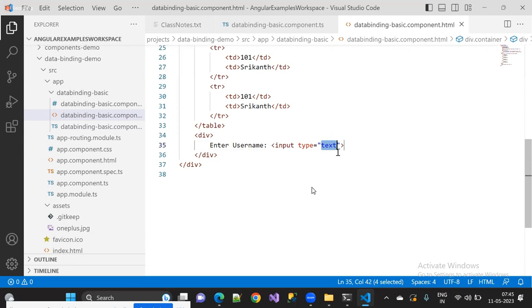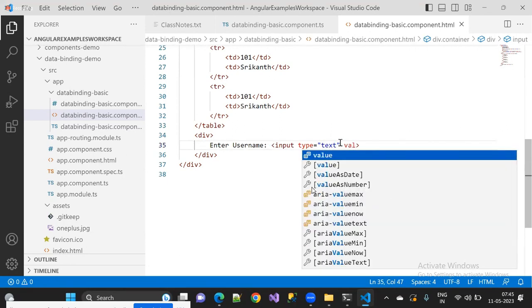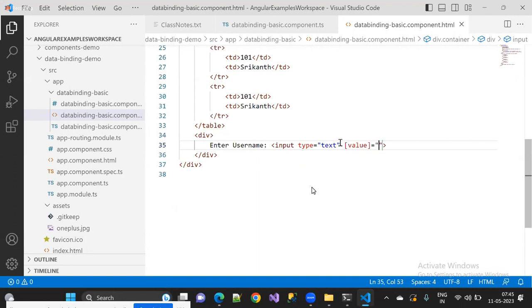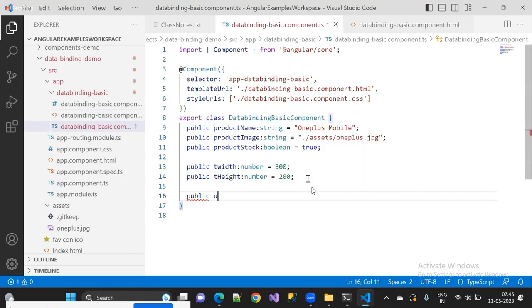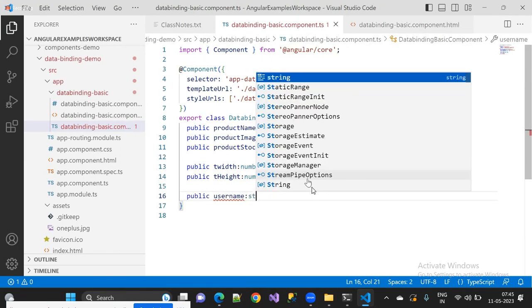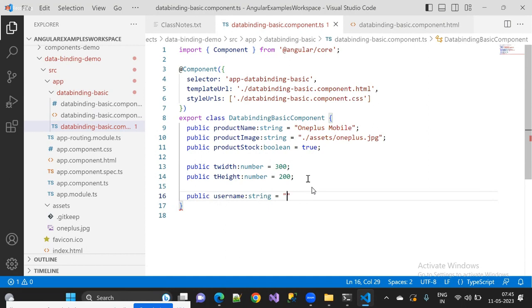Understand? Input type equal to text. And here, when I give a value property, value is equal to... Now here, I'll create a property, something like public username, which is of type string, is equal to, and I'm giving my name over here.